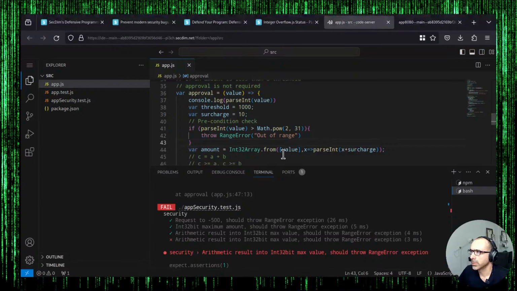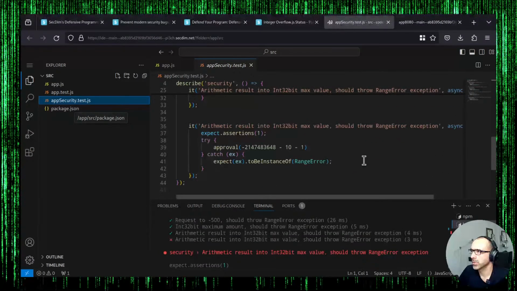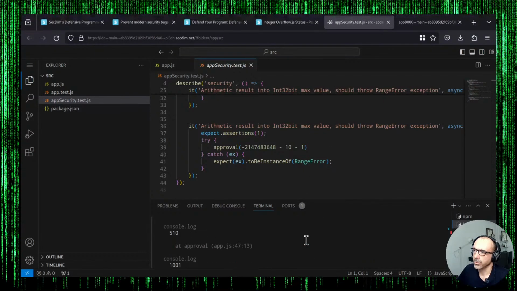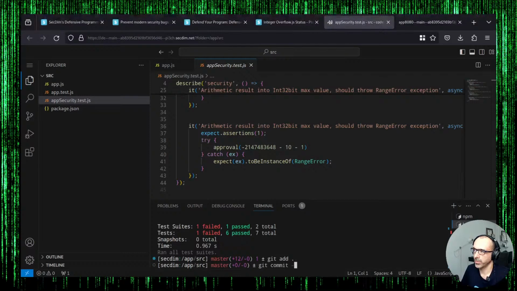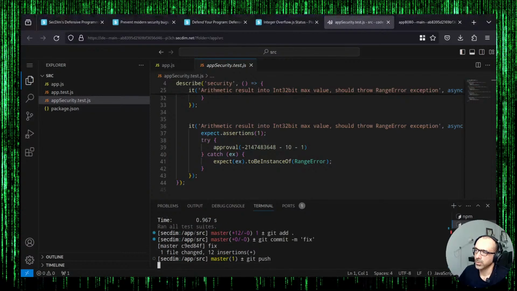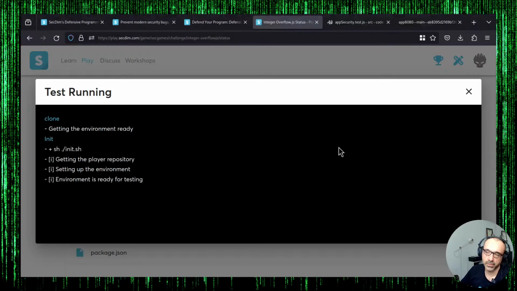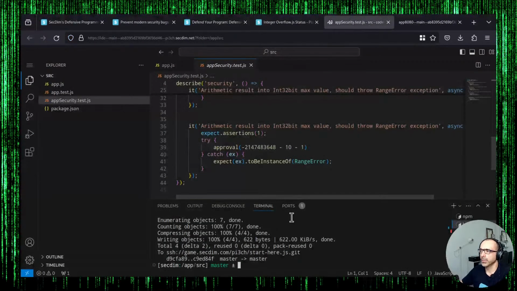So let me have a look at this one. I think there is one case I'm missing. Let's just have a look at that. I think it's the case for arithmetic result and a max value. So the thing I need to do is address this test. Once that is done, like any Git command, you use git add, git commit, fix, and git push. This will push the code to the remote repository, and a number of tests will start against your code. And if we manage to address this issue, we will get the point for this challenge, which I think there are a few points. Still have time to address it.